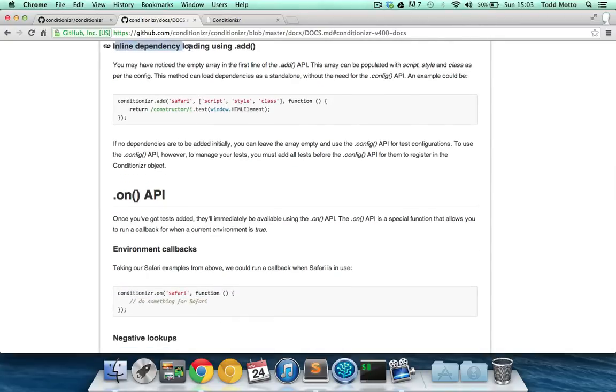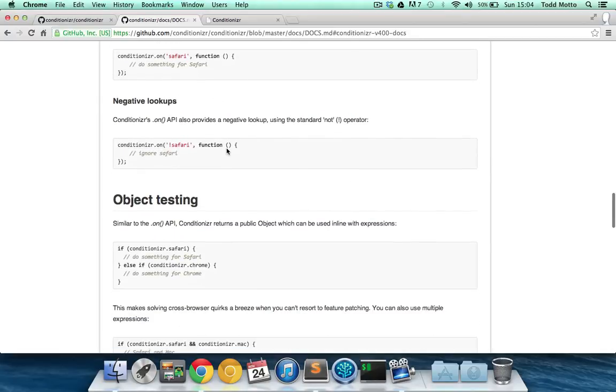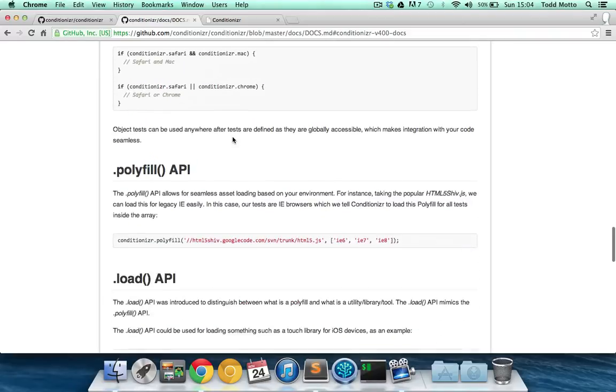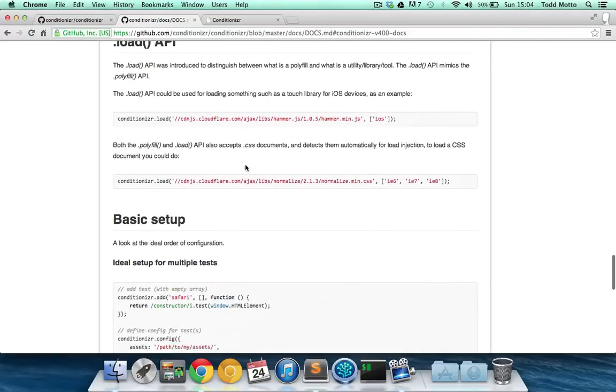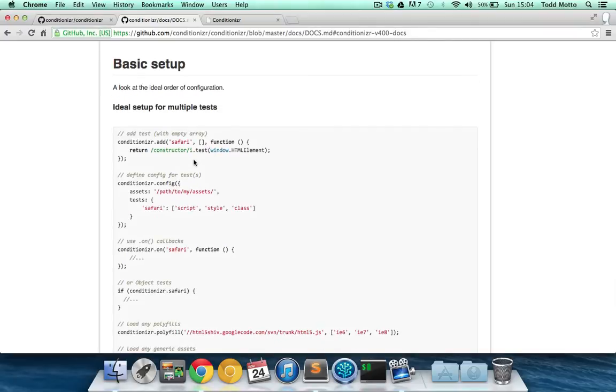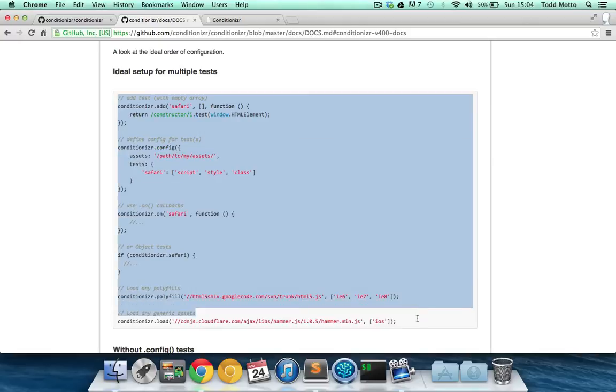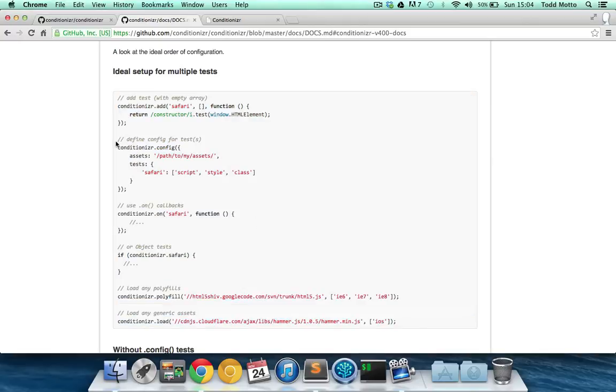Have a read through. There's some inline dependency loading, so you can load these inline if you don't want to use the config module. It just makes things a little bit easier. Negative lookups, object testing, polyfill and load APIs. And at the bottom, we've got a basic setup. So if what I've shown you is a little bit confusing, then you can come here, grab this, and then get developing. Everything's in a nice stacking order, so you can have your callbacks and object tests there.